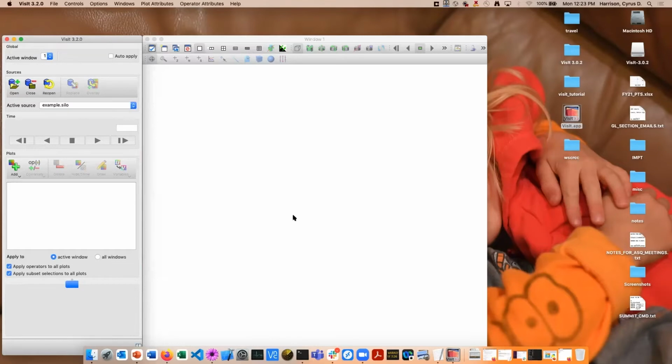So this is where people say, well, what's going on here? We want you to be explicit about what you're asking Visit to do. The example.silo could have all kinds of different variables, all kinds of different meshes in it, right? And we really want you to tell it to do something before it does something. So by default, we do nothing. So the first thing we're going to do is actually create a plot.